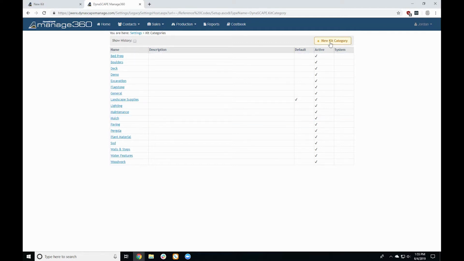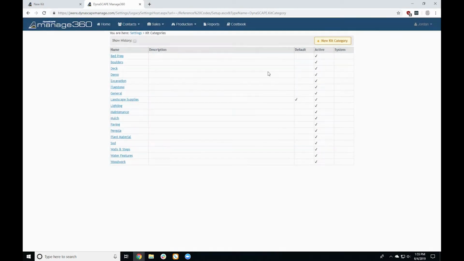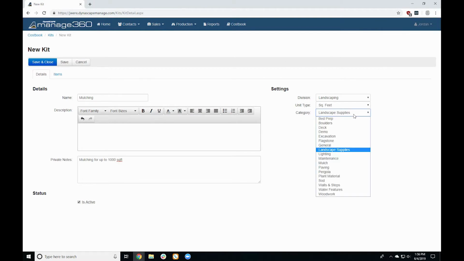So when you have a lot of kits, organizing them by category can be really helpful. And to make a new kit category, you just come here, settings, kit categories, hit the new kit category button, give it a name, maybe a description. One of them can be your default, and that's really how you set it up. Once it's created, it can be used, and it appears on this list here. So I'm going to select my mulching kit category.